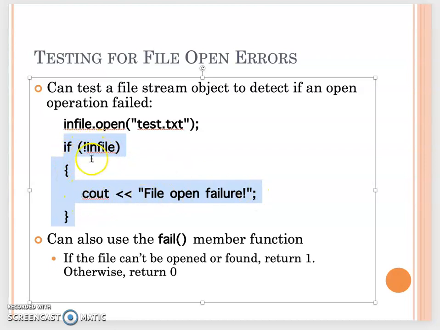So I will show you: then cout "file open fail". This can tell us that the test.txt file actually does not exist in that location. Or sometimes people use the fail member function. So you can do if inFile.fail(). This fail member function will return 1 if the file cannot open. Otherwise, it will return 0. So the same thing, you can replace this with if inFile.fail(). They will be the same.